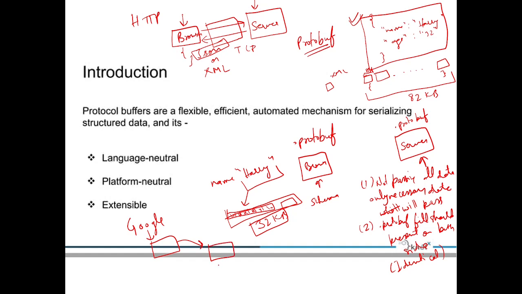Let's suppose 7-zip, or you can say in the example of zip, we are getting a JSON file of 82 kilobytes. We perform a zip and save it to around 20 kilobytes. We are compressing it, and when we perform any other operation, we are decompressing it. Performing this operation takes a lot of time.